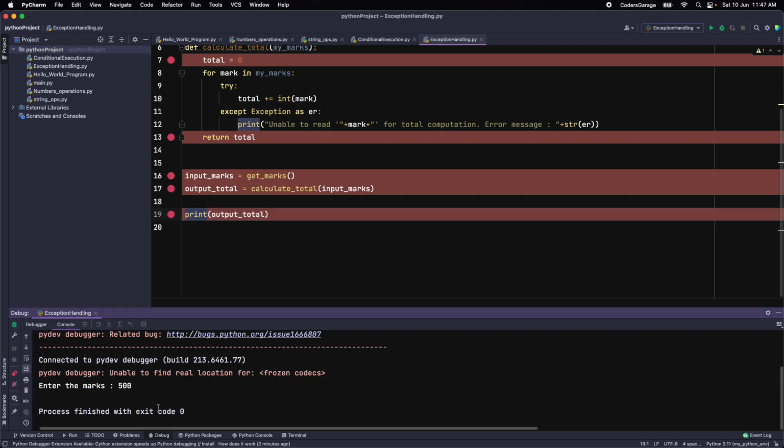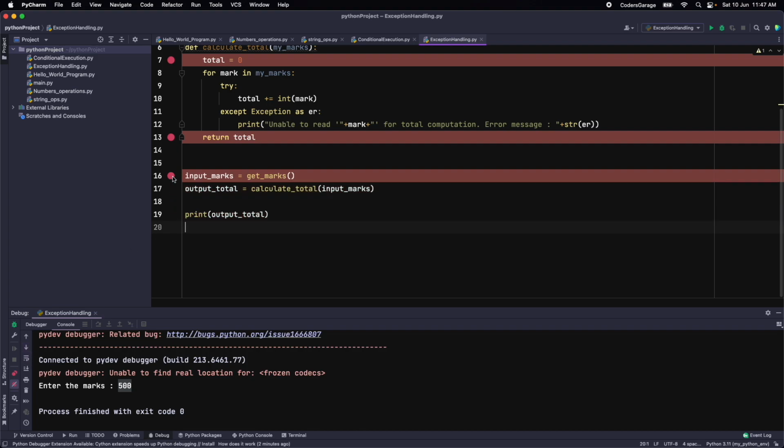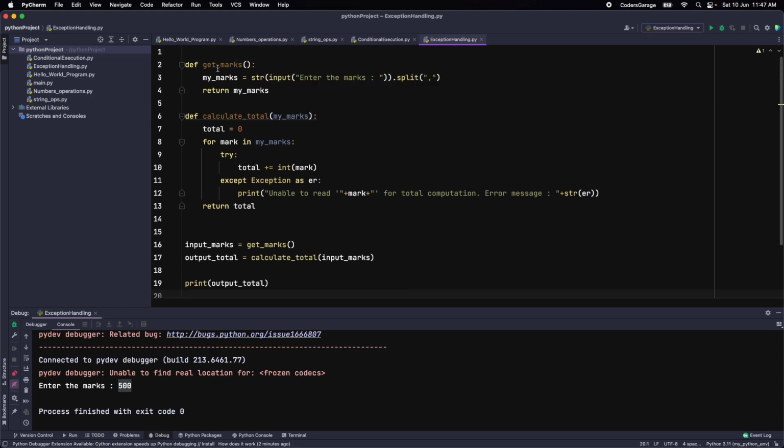Okay, so that's all, right? 500, we have got it. So now we have learned how to write functions. If you look at these, there are two functions we have written. First one to get the marks from the user, second one to calculate the total of those marks. And the functions return the output as well. Each function returns its respective output, and the code present in the functions will get executed only when the function is called. And a function can have multiple input parameters, right?